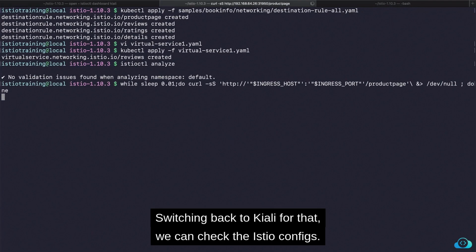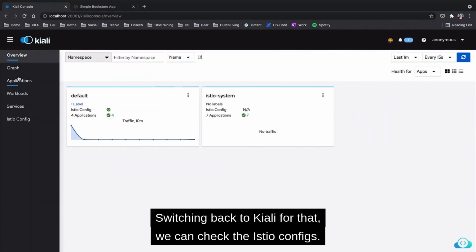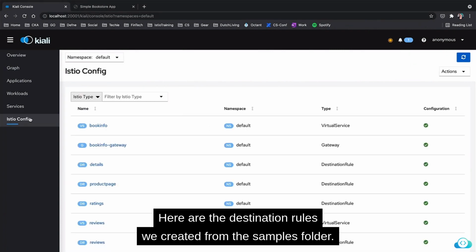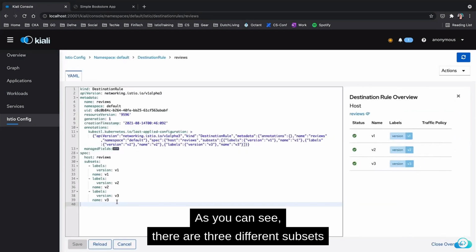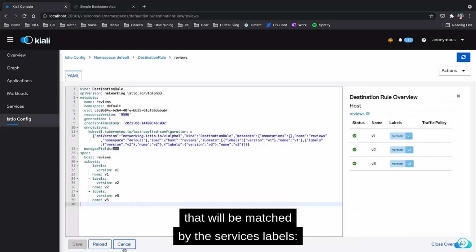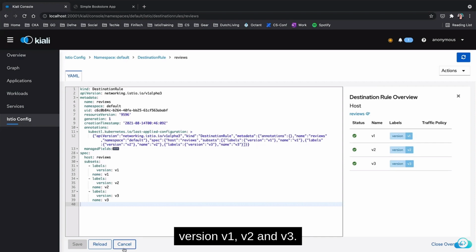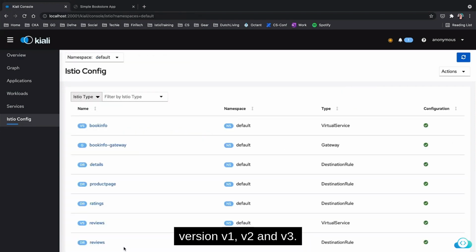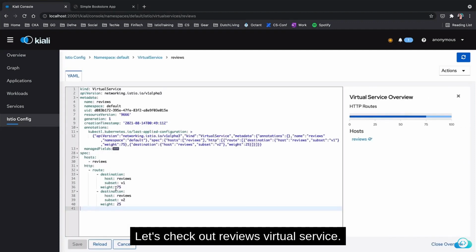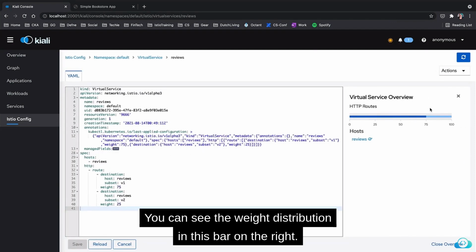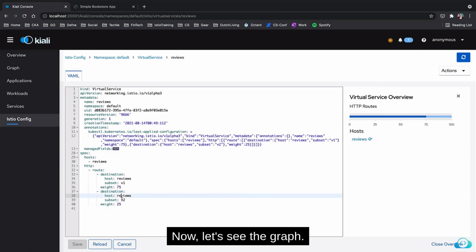Switching back to Kali for that, we can check the istio configs. Here are the destination rules we created from the samples folder. As you can see, there are three different subsets that will be matched by the services labels: version v1, v2, and v3. Let's check out Reviews virtual service. You can see the weight distribution in this bar on the right. Now, let's see the graph.